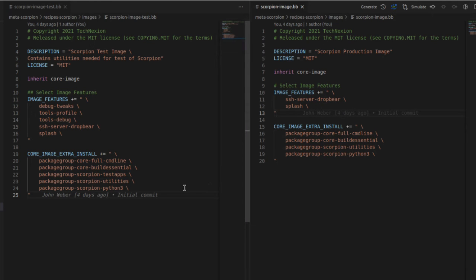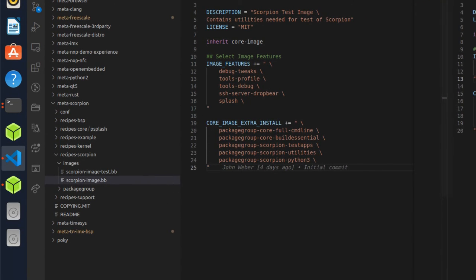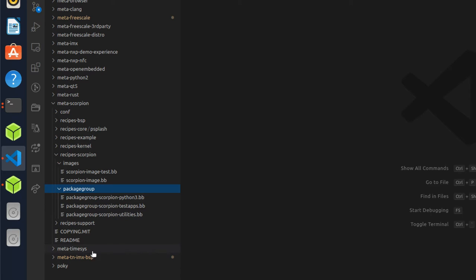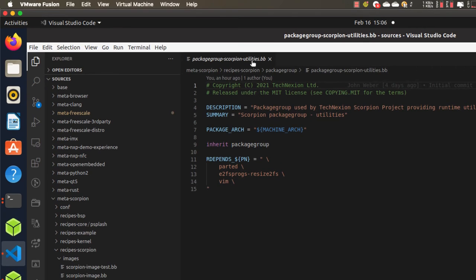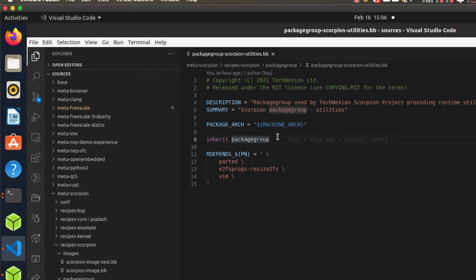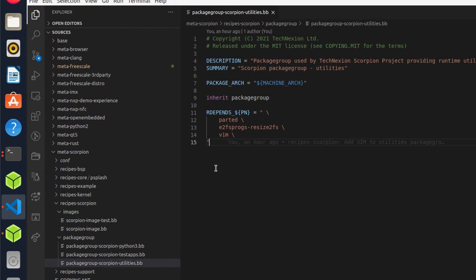So next, let's go ahead and dive into the package group. I'm going to close both of these up and show you what a package group is. First, let's open up the simplest one. This is packagegroup-scorpion-utilities. This is the one I mentioned earlier, which just contains a few little utilities that I think are useful. And again, it has the same structure: it has the description line, the summary line, and then a line that says inherit packagegroup. That inherits the capabilities and functionality of the packagegroup class. Very important when creating package group recipes.